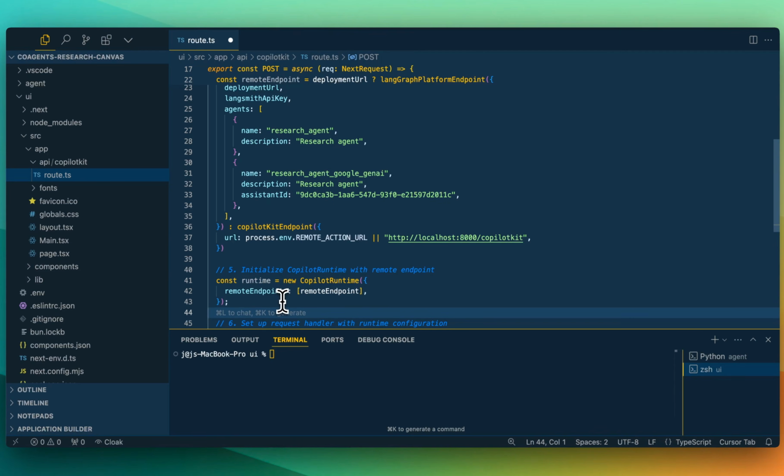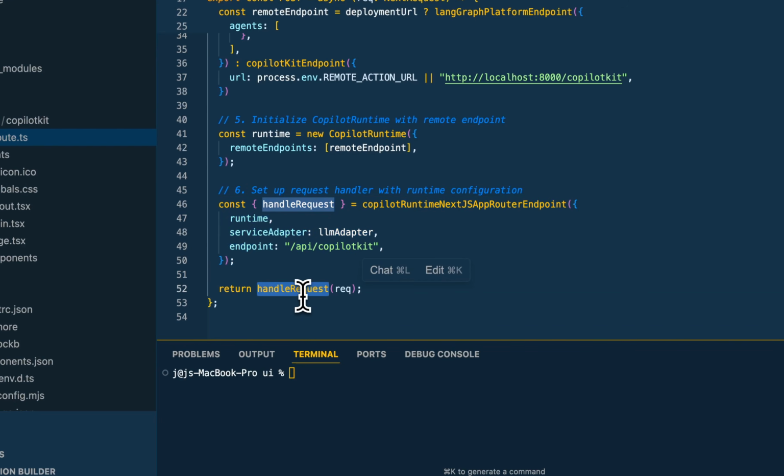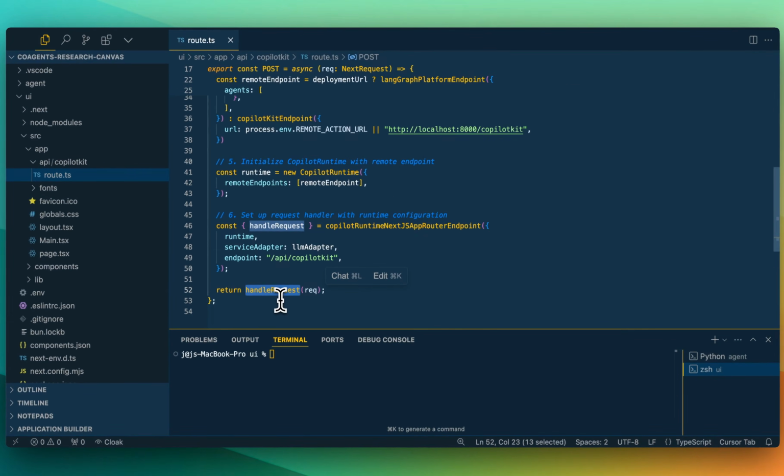Once we've done that, we're going to initialize the CopilotKit runtime to our remote URL right here. Finally, we're going to be handling those requests, and that's going to be what ultimately gets sent back to the UI portion of our application to be rendered.